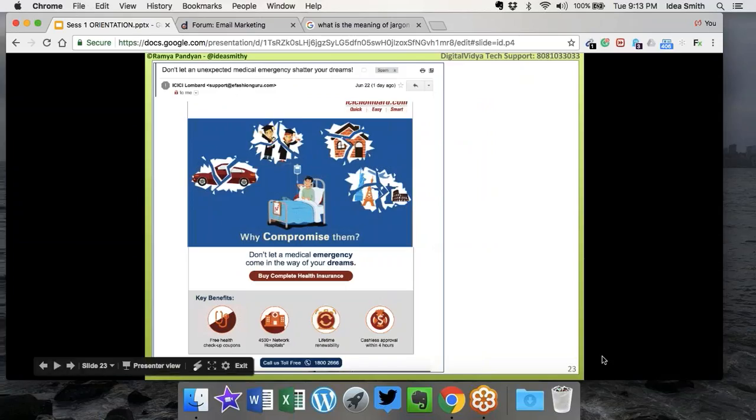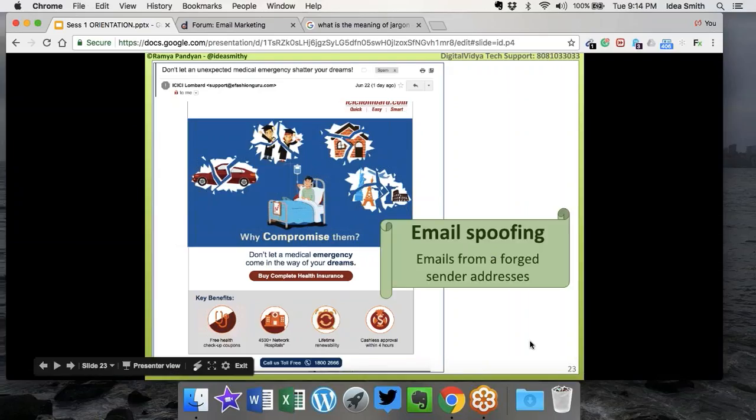The other kind of problem is something like this. Why did this email go to spam? This comes from ICICI Lombard, right? And it looks like a very professional email, which has your pictures and your button and the benefits there. Now, notice the sender's email address. This comes from support at efashionguru.com. Do you think ICICI Bank would send an email from an address like this? They won't, right? They would send it from an ICICI Bank or ICICI Lombard email address. So, this is an example of something called email spoofing, which means that someone is pretending to be someone else and sending emails.